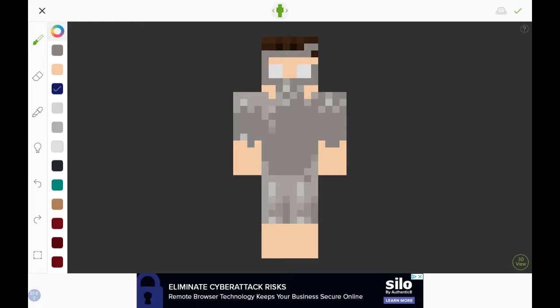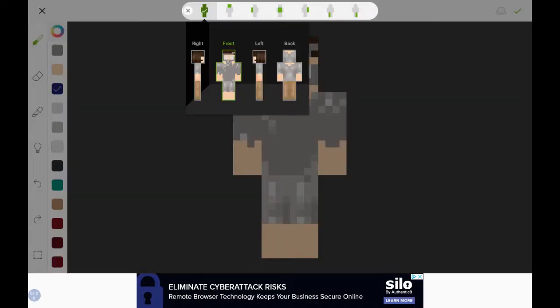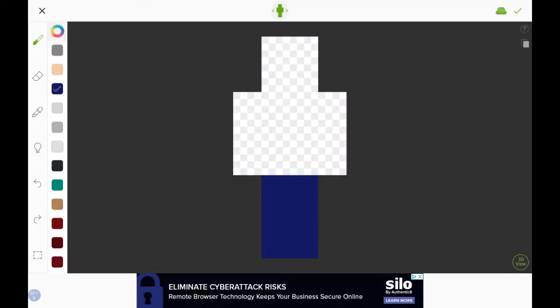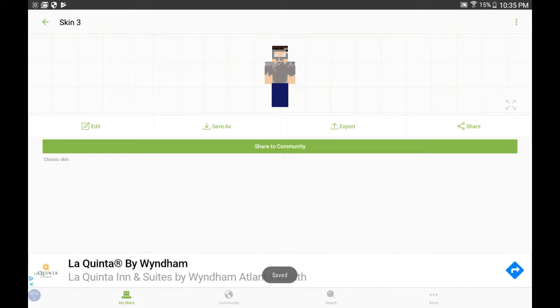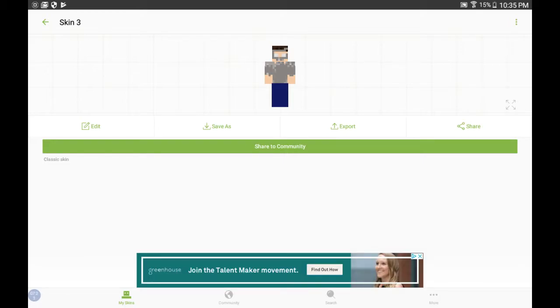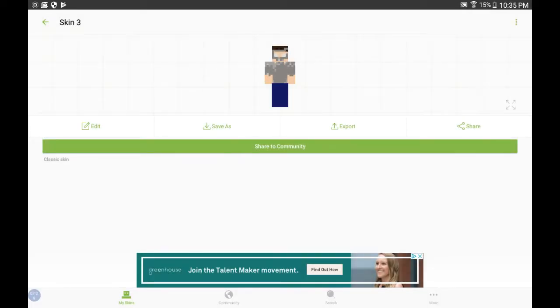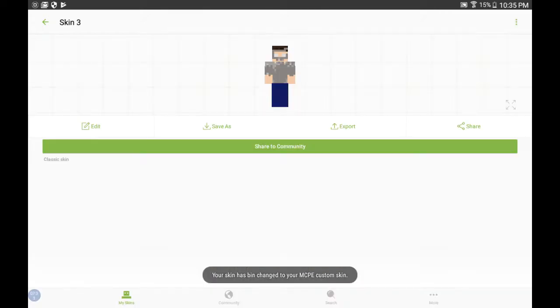I don't even know, maybe a winter hat. So it sticks out a little, like an afro or whatever. I use it mainly for afros and winter hat stuff. Anyways, I like that. Then I'm gonna export it to Minecraft. I have Pocket Edition, so I'm gonna do Pocket Edition. Guys, and I did that.